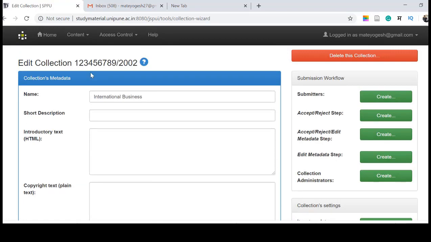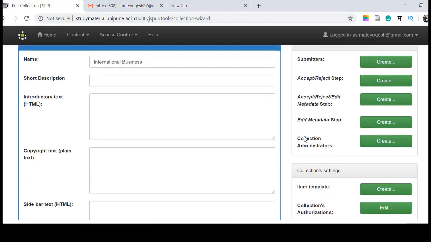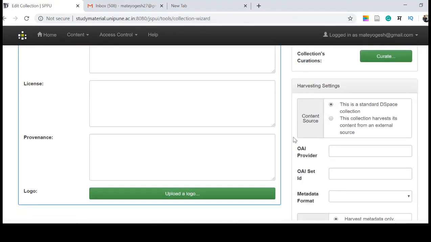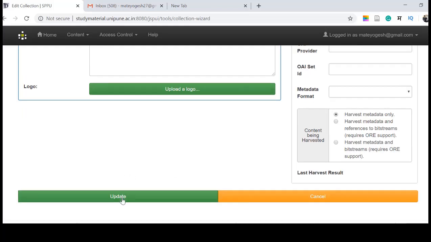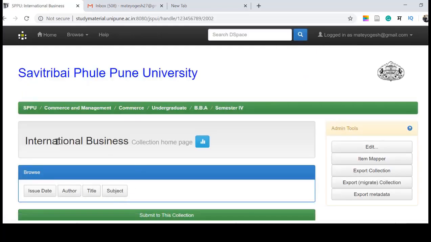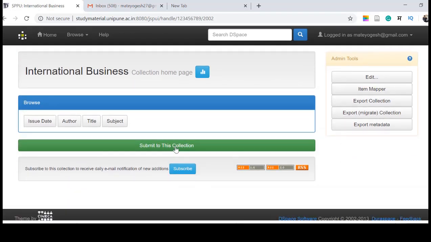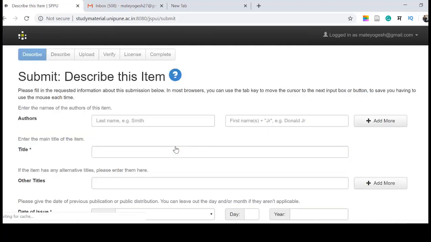Now you can see the collection is created. I will say update. So my collection, international business, is created. Now I have to submit that document to this collection. You can see this submission button came, and here are some options, that is author.